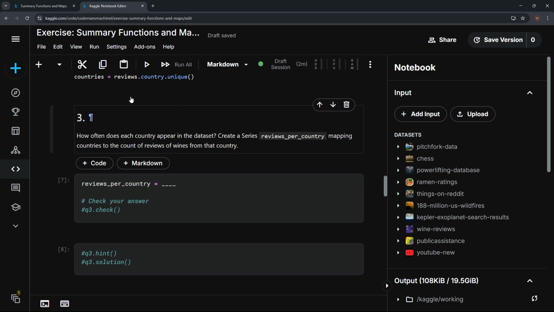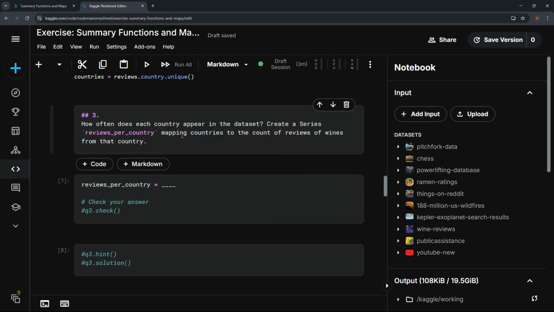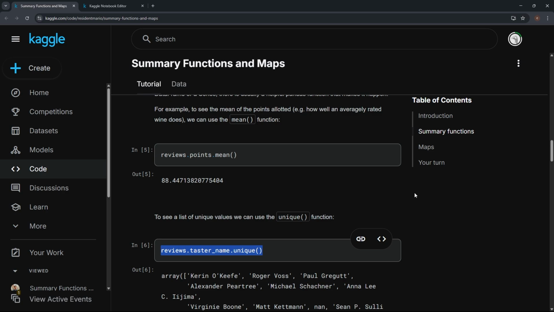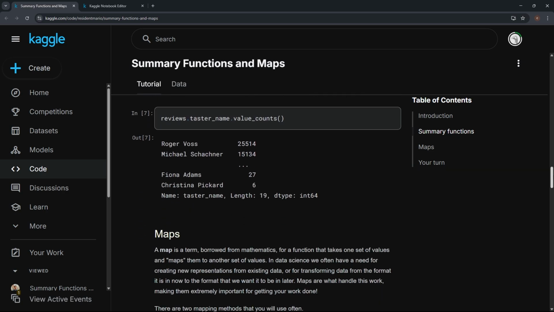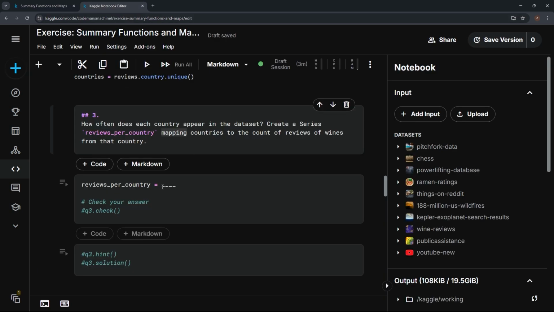All right, great. So number 3, how often does each country appear in the database? Pardon me, in the data set. All right. We're going to create a series of reviews per country, mapping countries to the count of reviews of wines from that country. So here's a hint, right? Or at least we think it's a hint. But remember, we also saw this one, value counts, right? So let's give value counts a chance before we go wild trying to use map.